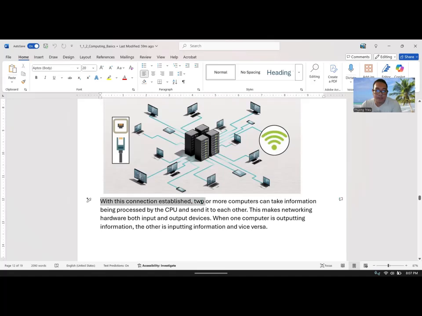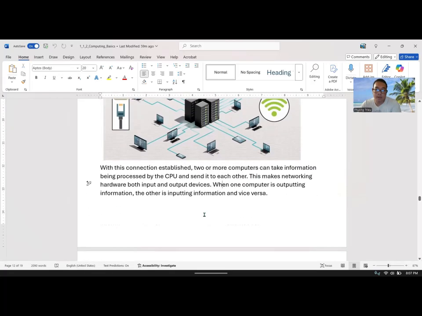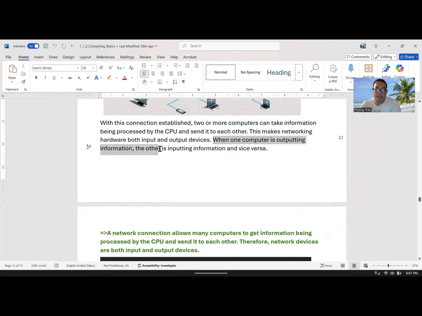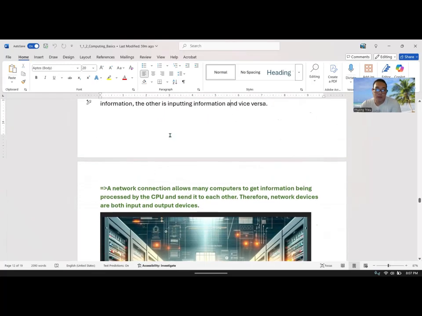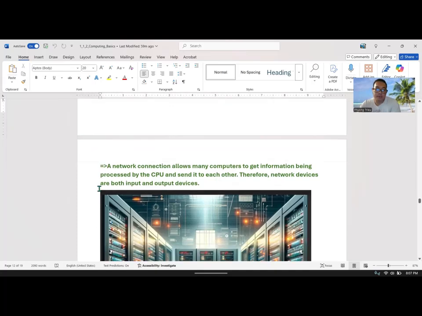With this connection established, two or more computers can take information being processed by the CPU and send it to each other. This makes networking hardware both input and output devices. One computer is outputting information, the other is inputting information, and vice versa. In general, a network connection allows many computers to get information processed by the CPU and send it to each other. Therefore, network devices are both input and output devices.